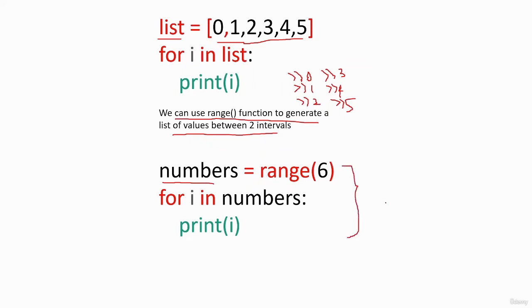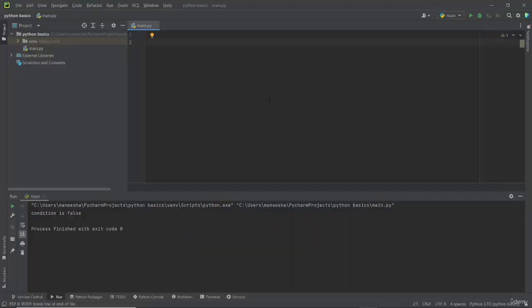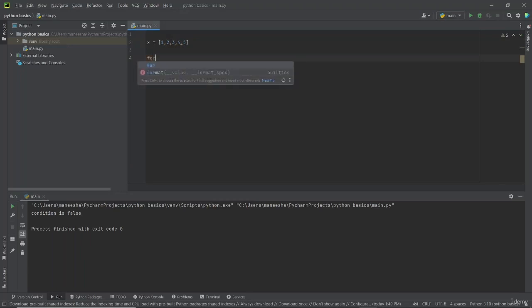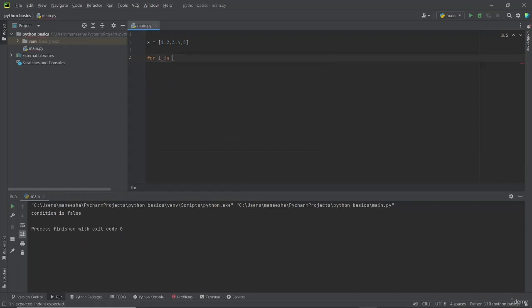Now let us go to PyCharm. Now I am creating a list called x equals 1, 2, 3, 4, 5. Then I am creating a for loop for iterating items of this list. For i in x, print i. Now let us run this code.